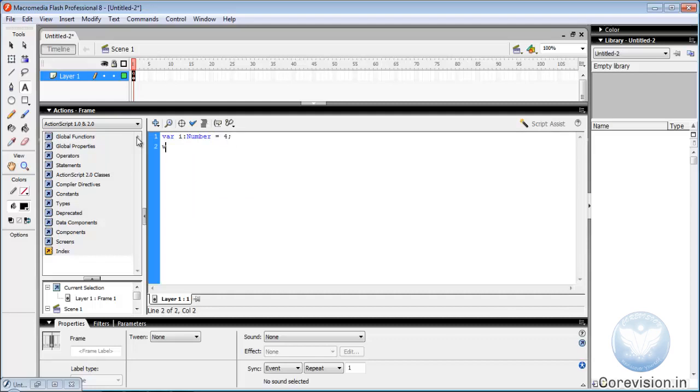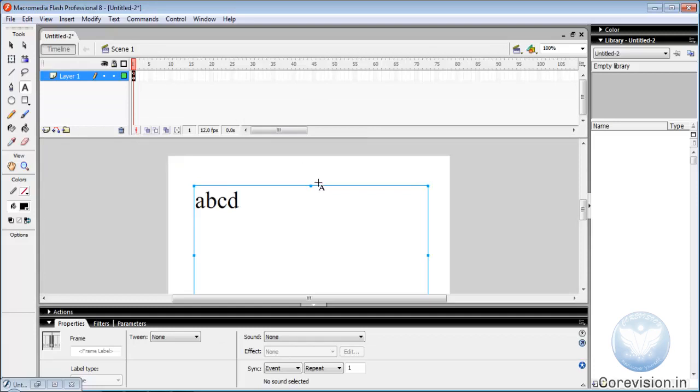Now write while i greater than 0, t1.text plus equal to space plus value of i. Let us run the script.